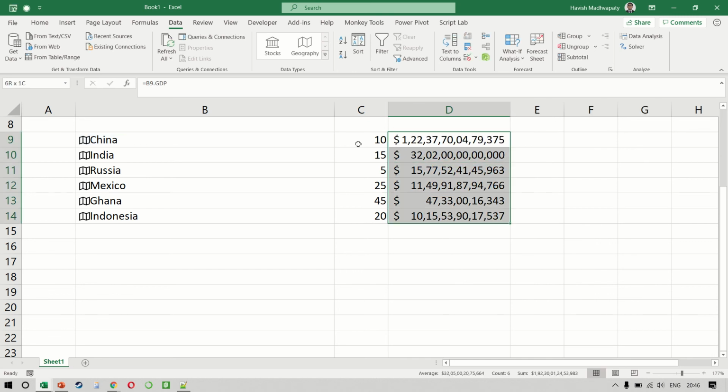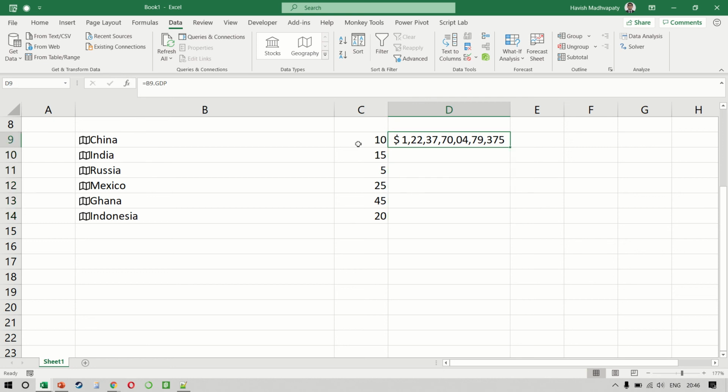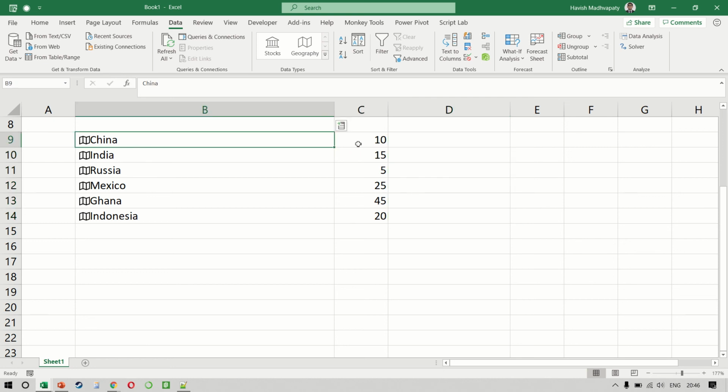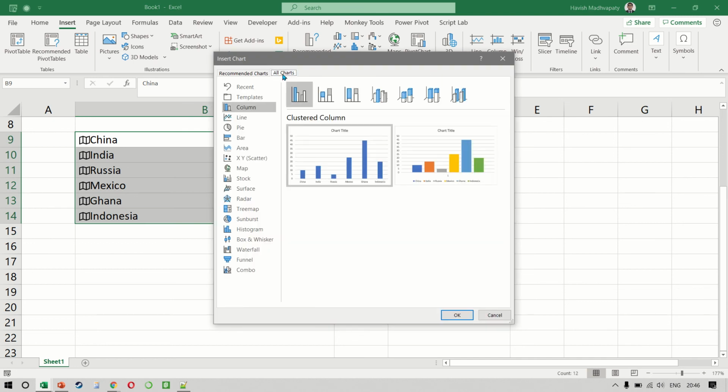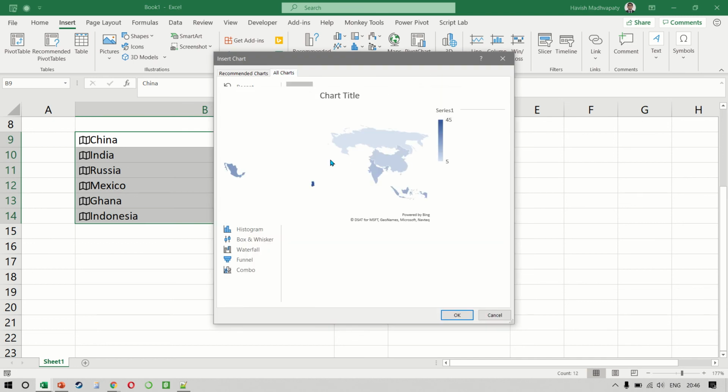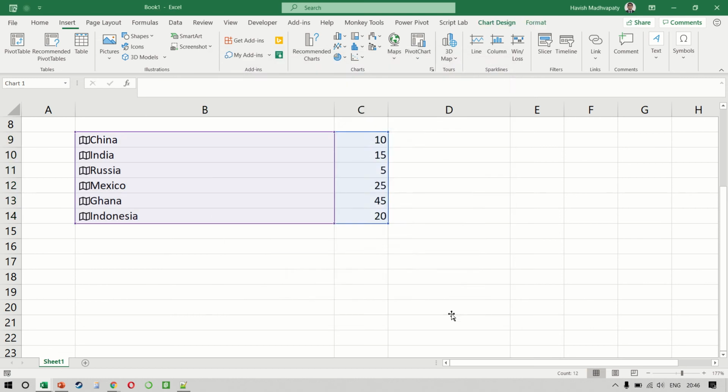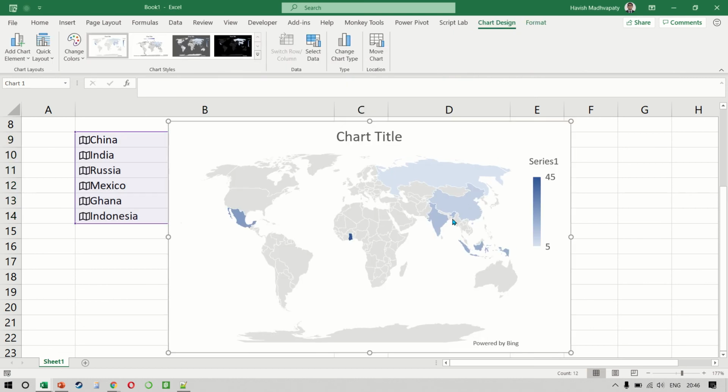Again, we can easily get the GDP for all these countries simply by putting in the country data type in the cell and then putting a dot and then selecting the GDP. And if you want to make a map, we can select these data points, click on insert and then select a map. And as you can see, the 6 countries that we have selected automatically get plotted on the map as well.